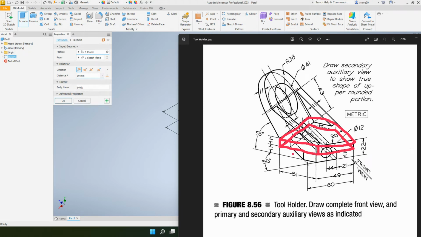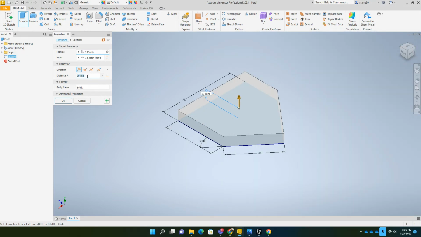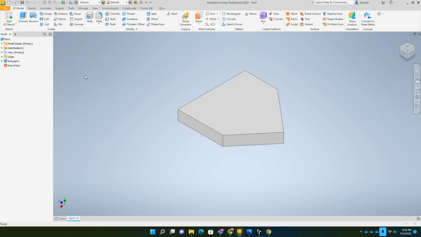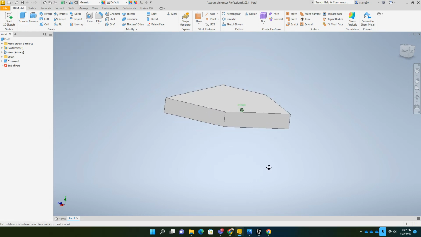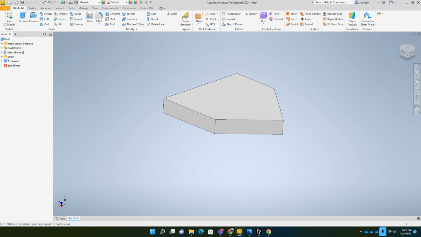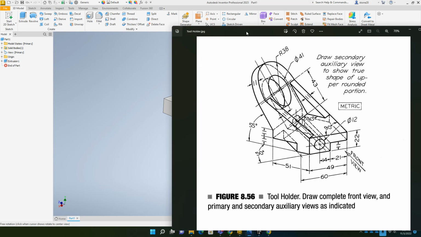But I will tell you that this bottom part would actually be done with a sketch down in here. And then these other ones I'll explain in a little bit. Okay. So 11 millimeters. Got it. So right in here, I'm going to change this over to 11 millimeters. Got it. There it is. Okay. So that's kind of how I approach this tool holder to begin with.